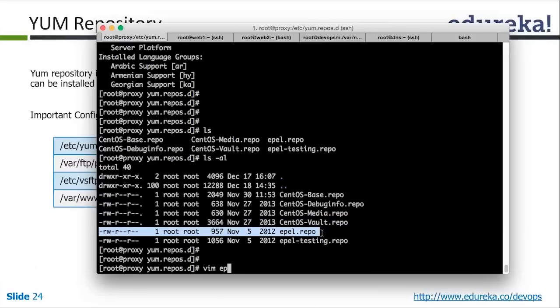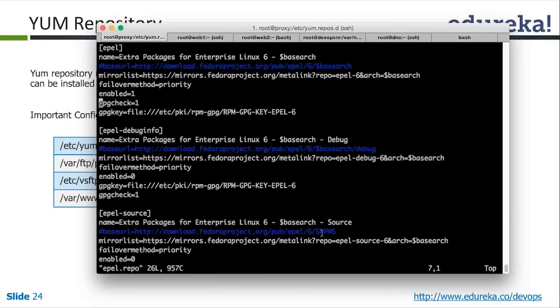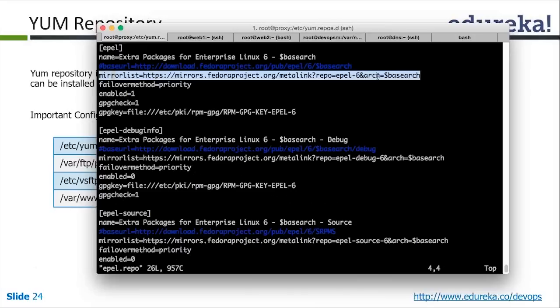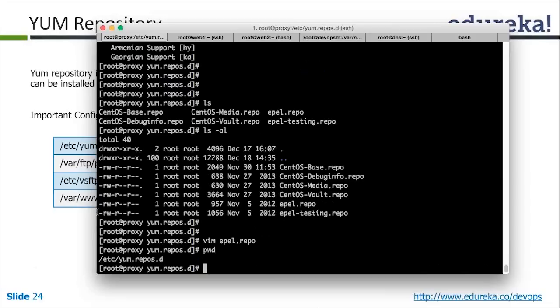So if I do this, he will point out, as you see here, EPEL is a central repository, which is mirrors.fedora whatever, and that is the place where Nginx is located. So this path, /etc/yum.repos.d, is the place where you find all your pointers to the central server.